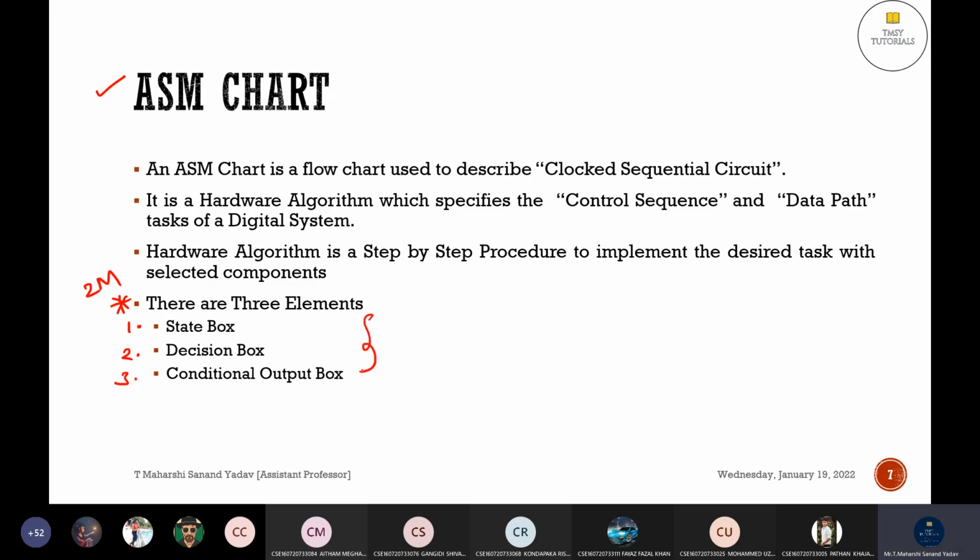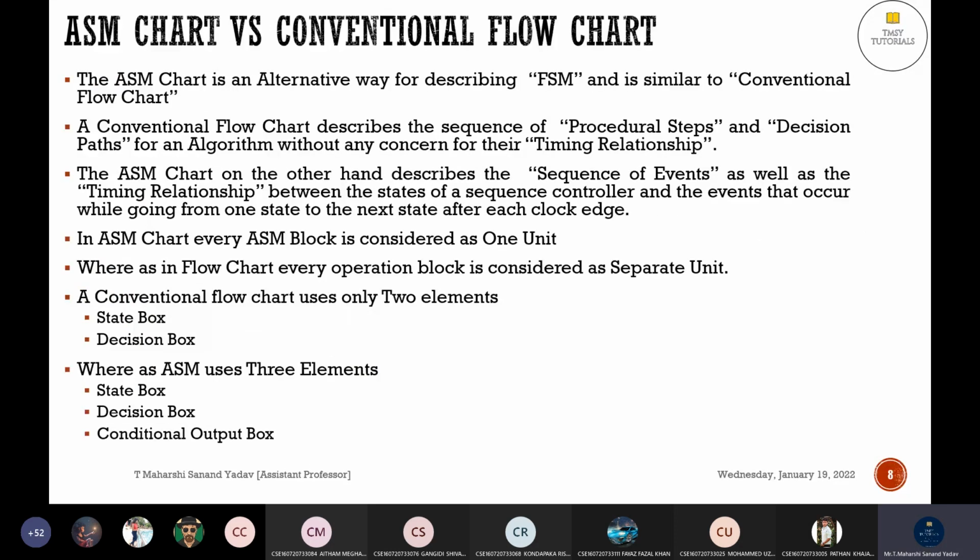ASM chart versus conventional flowchart. Yes, someone read this. Sir, should I read? Yes.